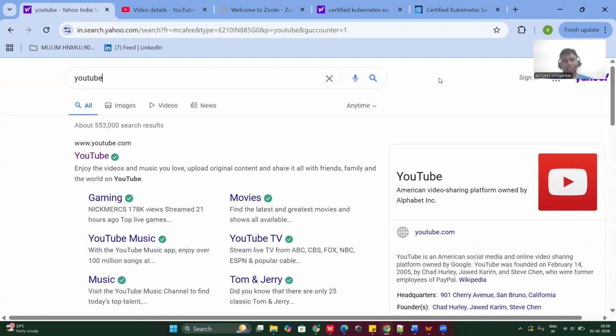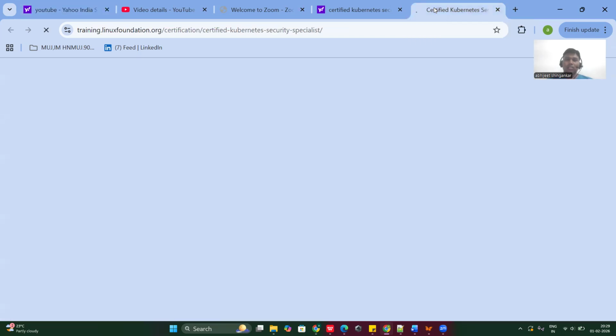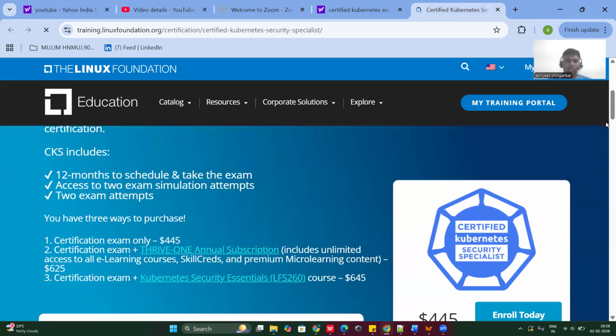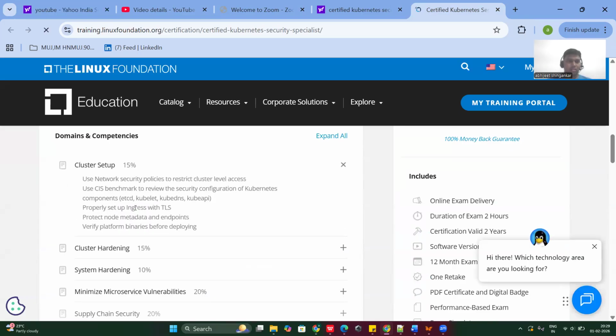So, in the last week, I have learned about a very important chapter, that is SSL. So, let's again quickly get into the curriculum. Here it says properly set up ingress with TLS. This TLS is transport-layer security.